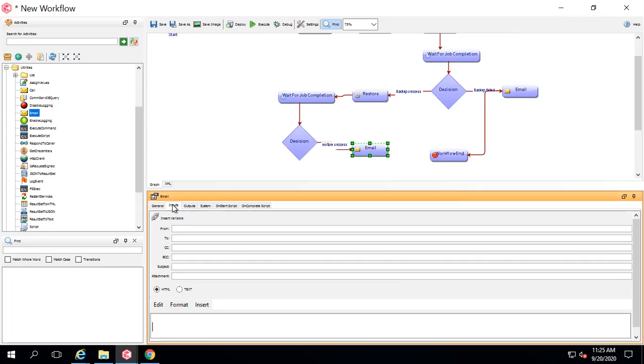So in this email input, I can again define all those things: my email ID that should be used to send that email, then to whom it should be sent.